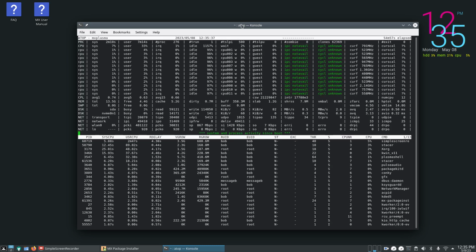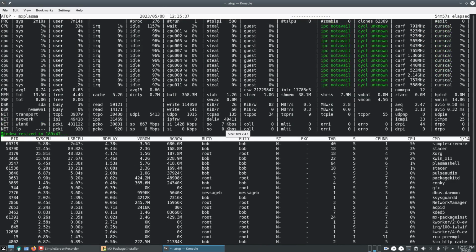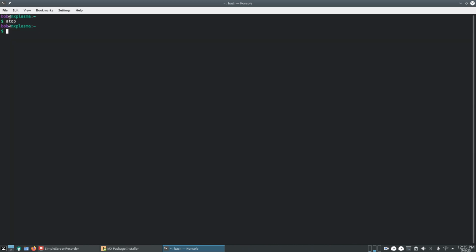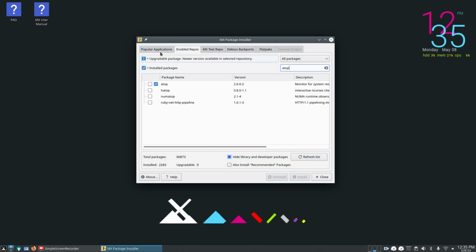And I will make this larger, and I'll blow the fonts up just a little bit, make it a little bit larger for you. Okay, so anyways, that's what that one looks like. And then I have one more to show you. Let me actually use Alt F4 to close and open up the MX package installer.